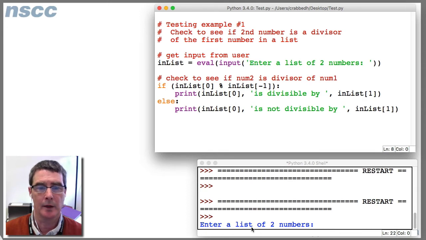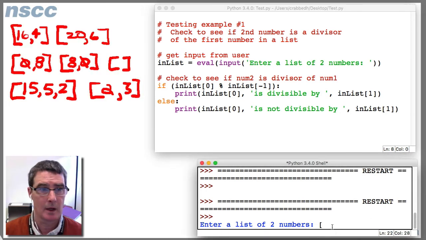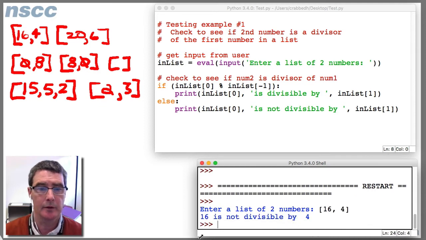Okay, so enter a list of 2 numbers, and so we need to enter the actual list format. We'll put in our first test case that I had erased, but put back. And we'll see that 16 is not divisible by 4. So already I've seen and picked up an error because it should say is divisible. So let's go up and take a look at what's wrong here.